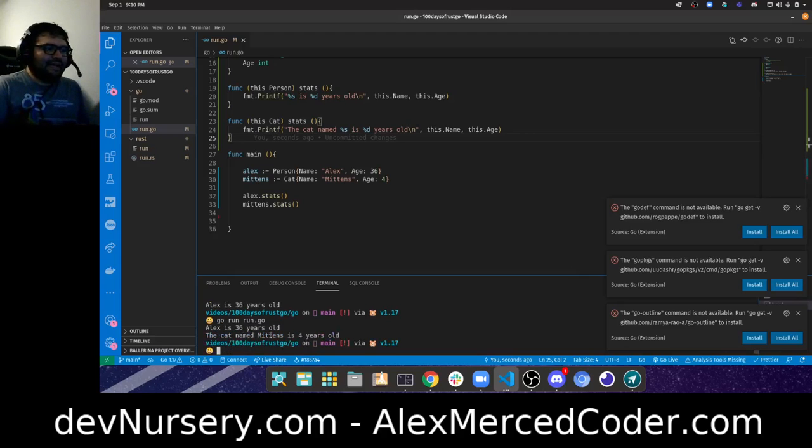So see, the cat named Mittens is 4 years old. Alex is 36 years old. So it knows what type my variable is, and then looks to see, hey, is there a method that is of that type? Okay. I think later on we'll be able to use interfaces to make that simpler, and generics. So we'll eventually get to that.